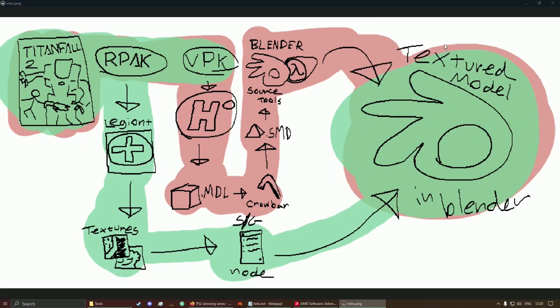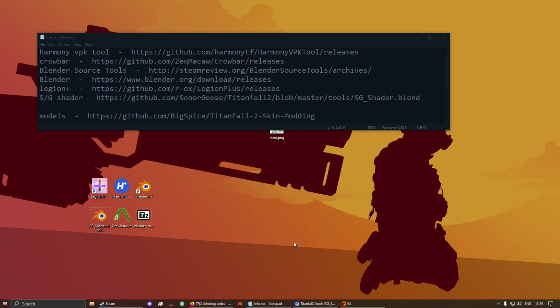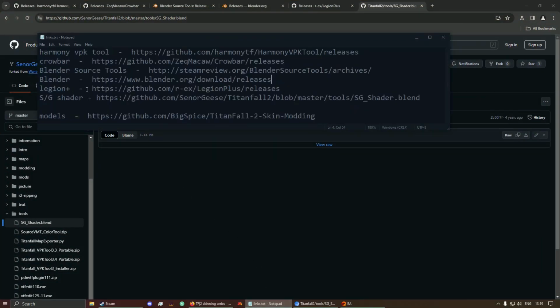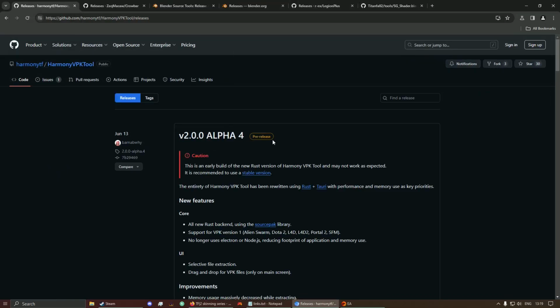Links for all these tools are going to be in the description, including Blender and Blender Source Tools. But I will be going over how to install them all, just for anyone who is new to this kind of thing. Alright, now to downloading everything. So we've got 6 different things we need to download. So we'll start off with the VPK tool.